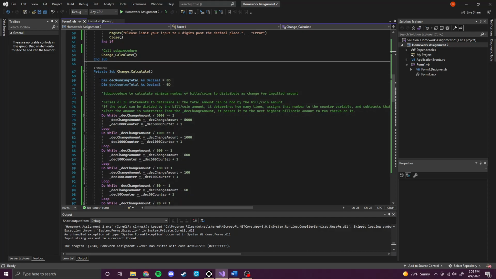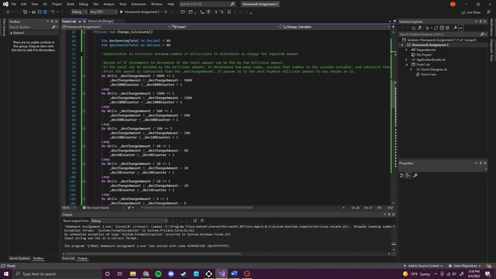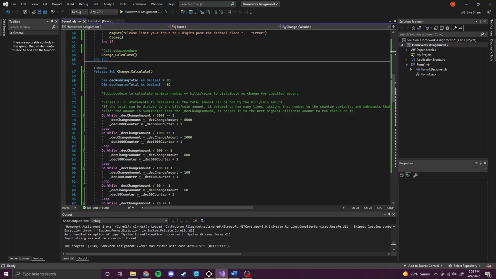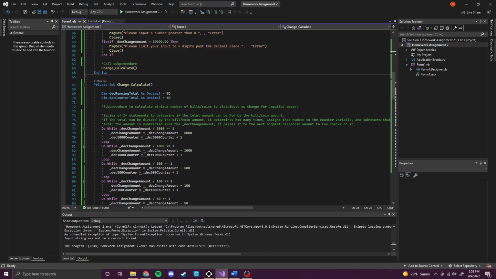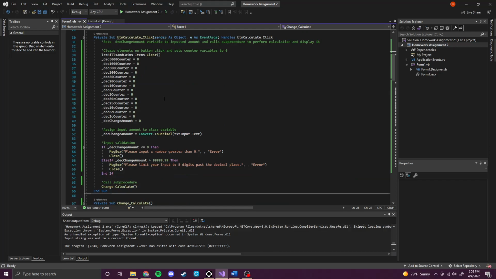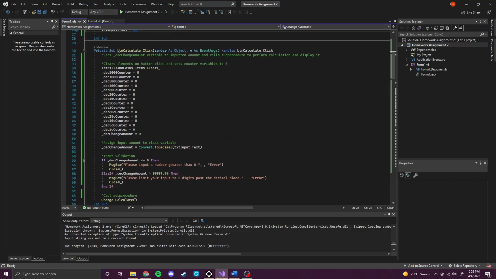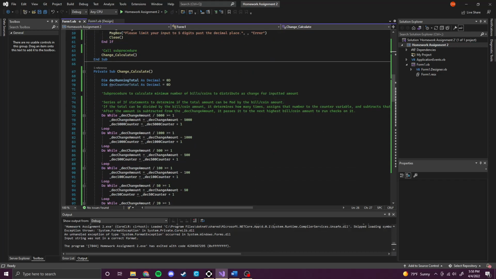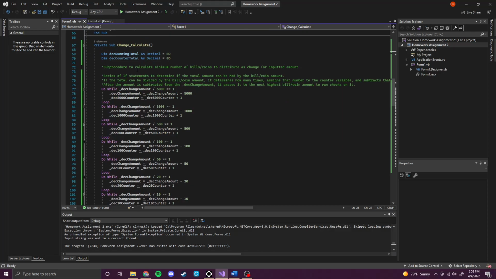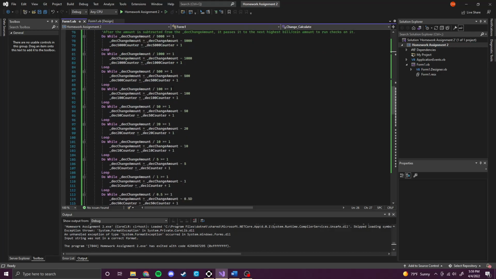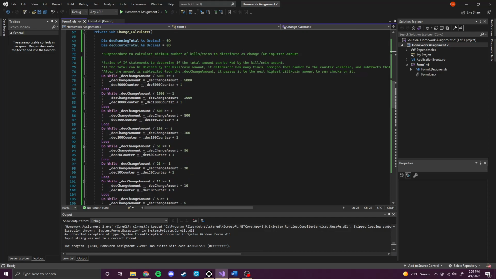And here's that sub procedure. I've got two variables here, a running total as a decimal and a counter total as a decimal. This counter total and the counters themselves could have been integers, but having them as decimals reduced the number of errors and things that Visual Studio didn't like, so it's alright to leave them as decimals. I actually tried a different method and it didn't work, but this is what I got to work.